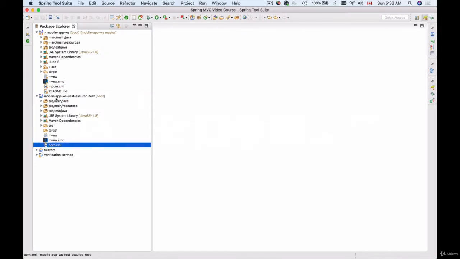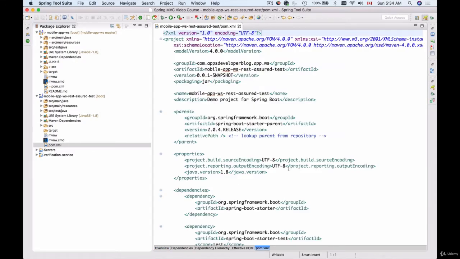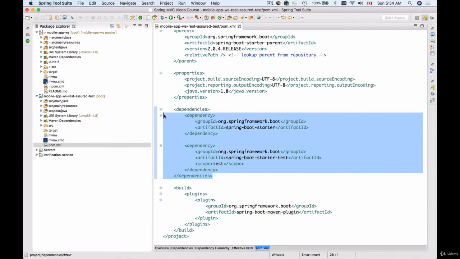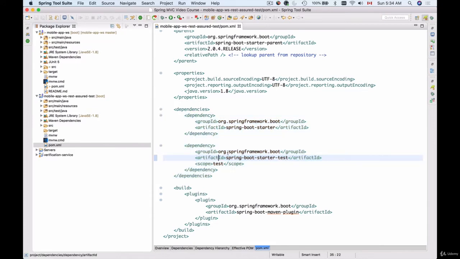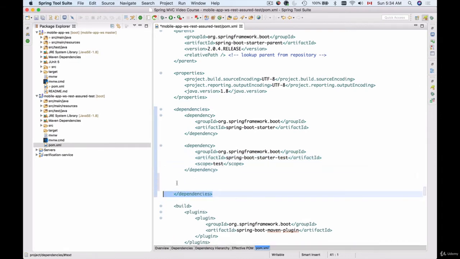And I'm doing this in mobile-app-ws Rest Assured test. This is my project that I'm going to use to write test cases to test my API, which is here, mobile-app-ws. So I'll open POM.xml, switch to XML view, and I'll do it at the bottom here. So these are the dependencies that I currently have. So under the Spring Boot starter test, I will add the Rest Assured just before closing dependencies XML tag.